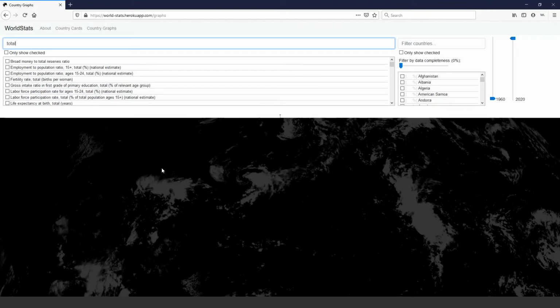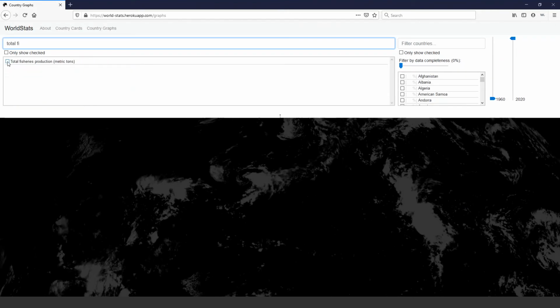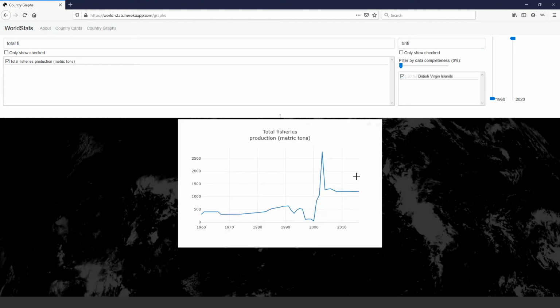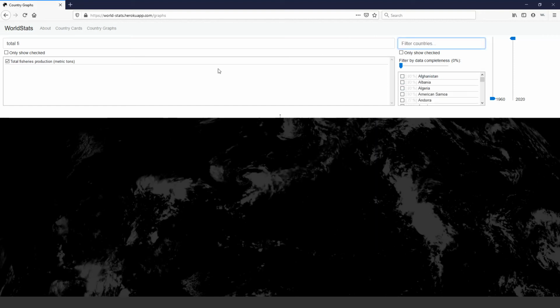And remember that spike in fisheries production in the British Virgin Islands? We can visualize that. What if we're interested in particular indicators, but we're not sure which countries have data available for them?